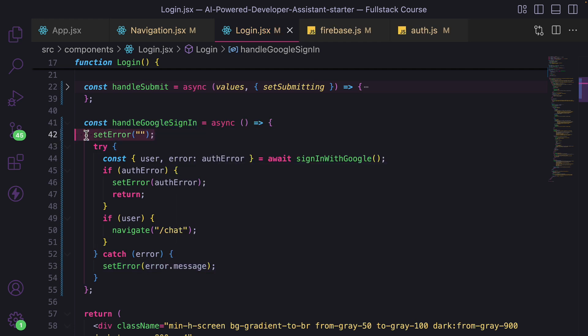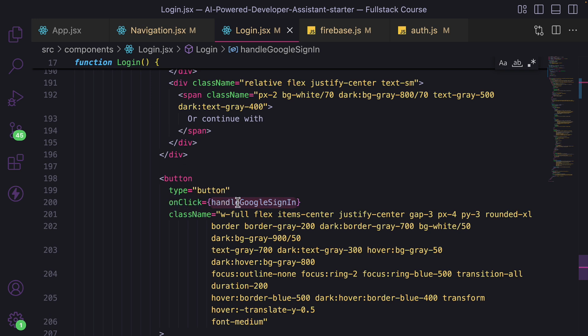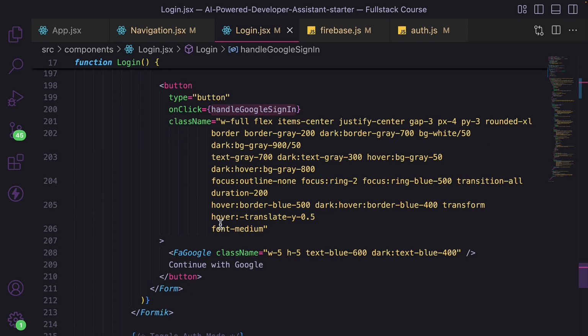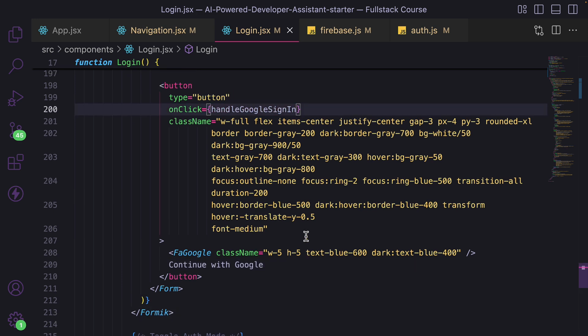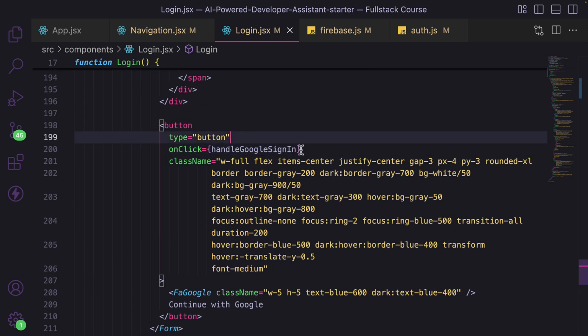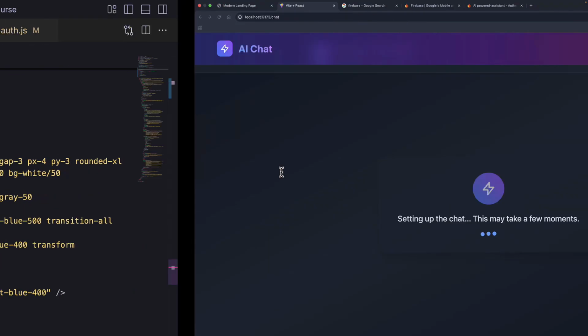And we have already used this function. Let me show you where we have it, and that is the button that shows continue with Google, which is this one, and we have passed the function to the onClick. This means that when a user clicks on the button, we are going to call that function.